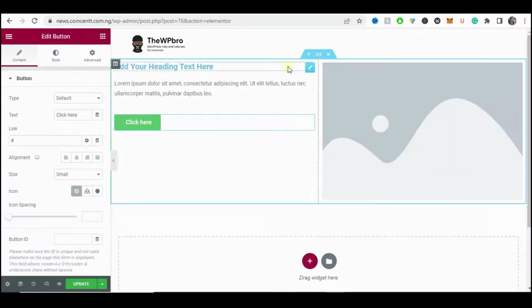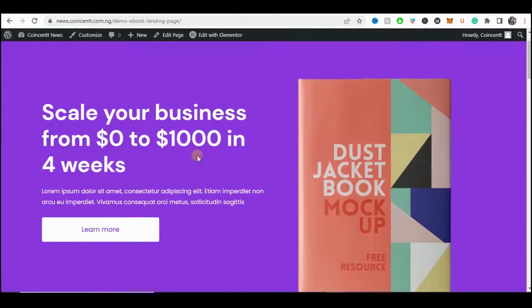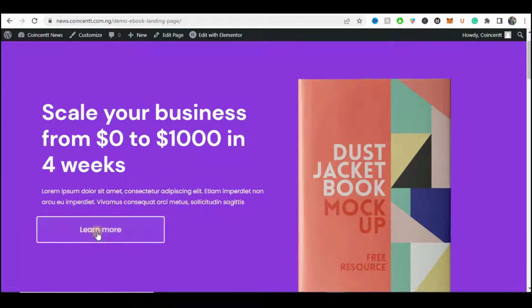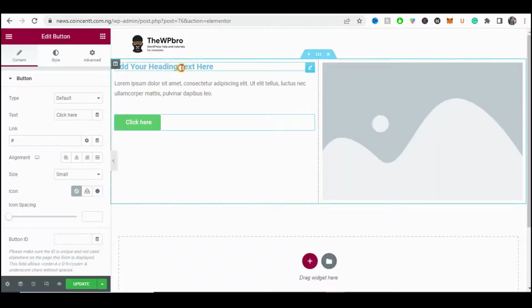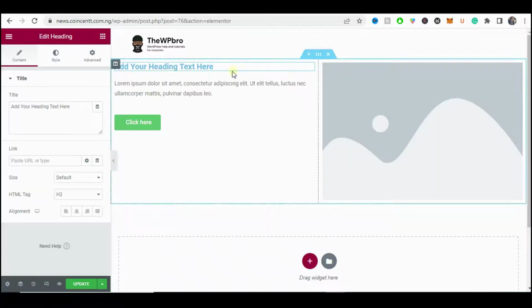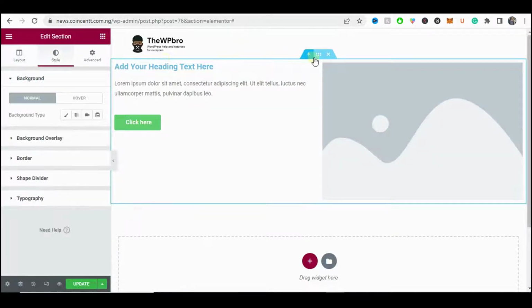Starting from the background, as you can see here, we have a purple background, and then we have white text here, a text that has the color white, and also we have this text, and we have this button here. When you hover on the button, it grows, and we have the product image here. So let's get started with that. For the text, before we edit the text, let's edit the background. For the background, click on these three dots here to edit this section.